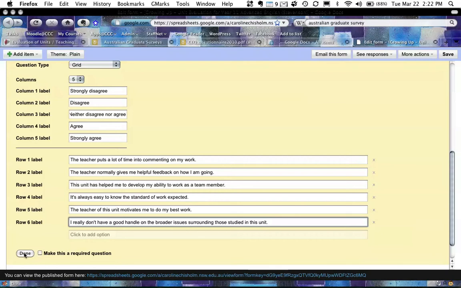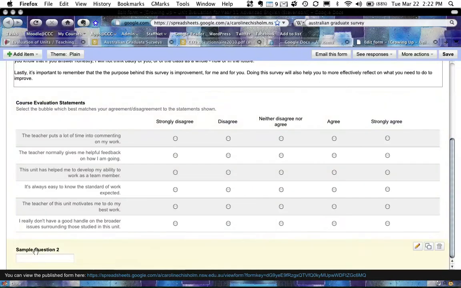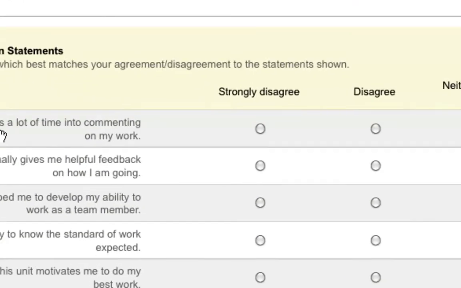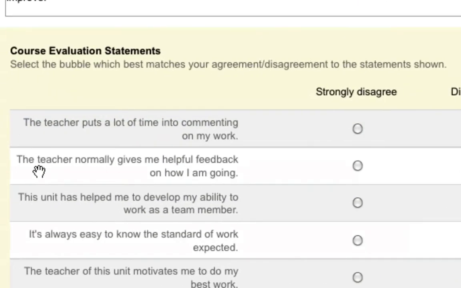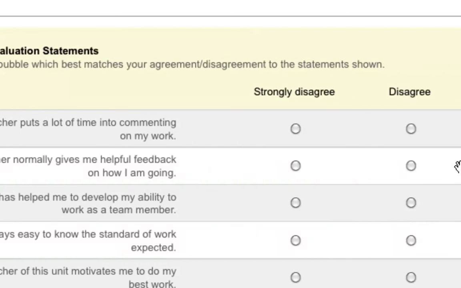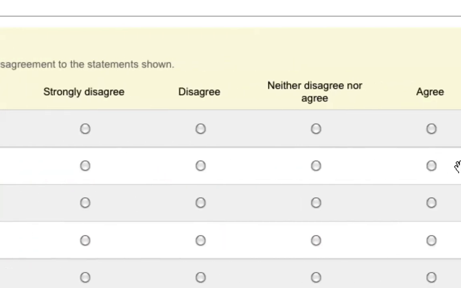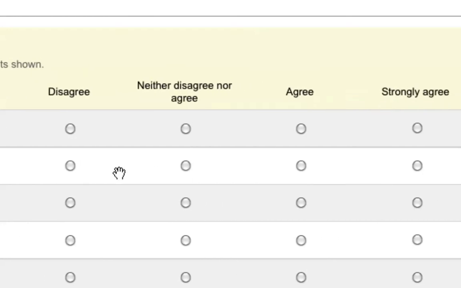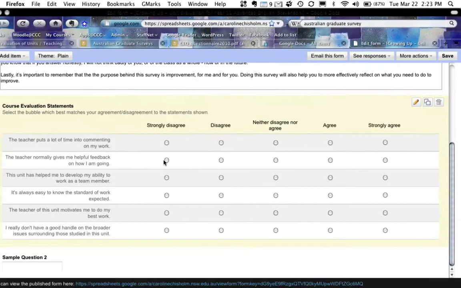And then when I've done my statements, I'm just going to tick done. Okay, and you'll see at this point what it looks like. This is a grid style, and I've got my statements over here, and there they are, and then I go to these little bubbles that I've told the kids they can choose, and off you go. So at this point, you are really good to go.